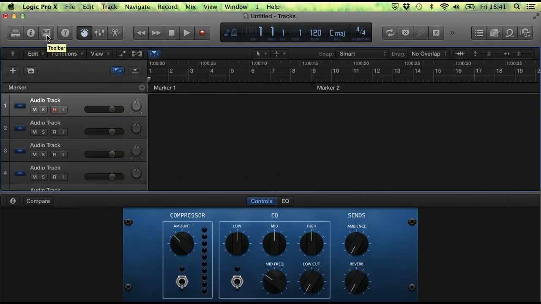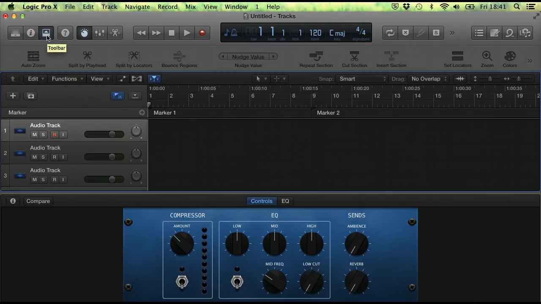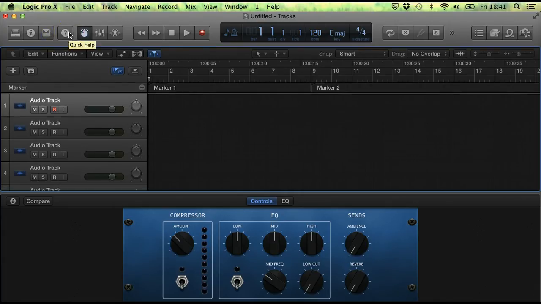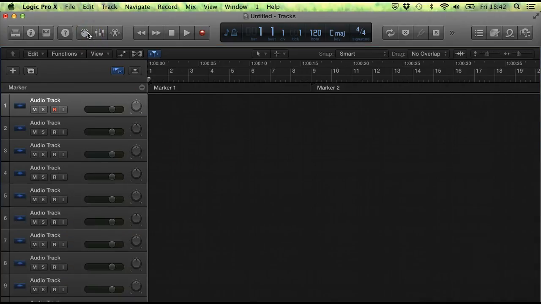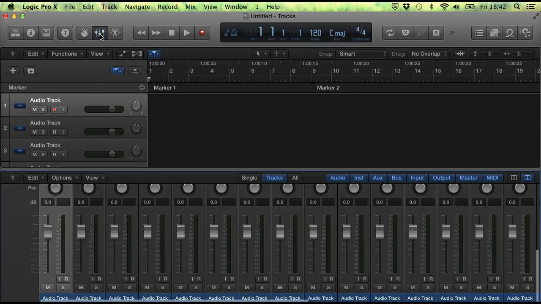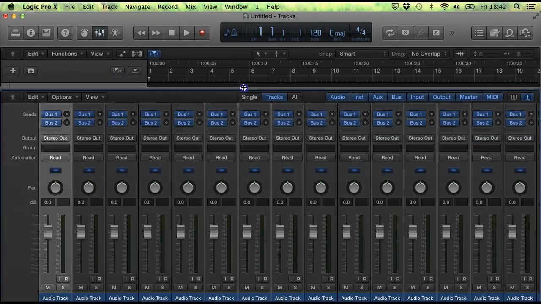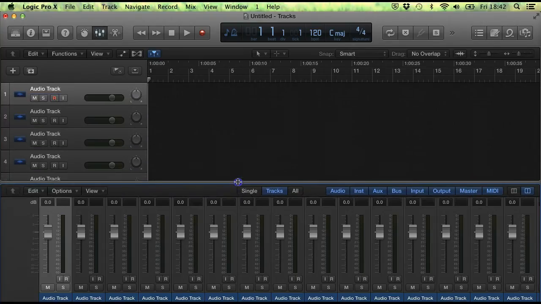Then we've got a Toolbar function which gives us various shortcuts and tools related to the window that we're actually in. We've got Quick Help, and then we've got Smart Controls. Smart Controls tries to be a bit intelligent and come up with controls based around where you're working. At the moment we don't need to see this, so we can close it like that. To complete these, we've also got a Mixer, which we can turn on and off there. We can even make that Mixer bigger, and that gives us a full mixing desk.